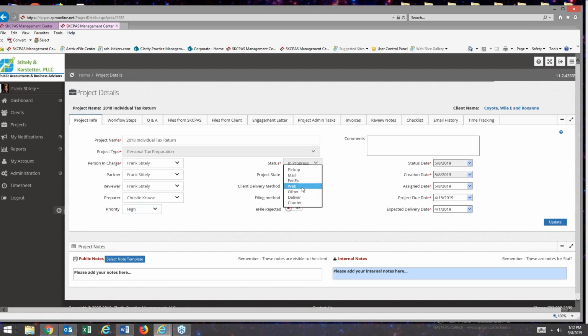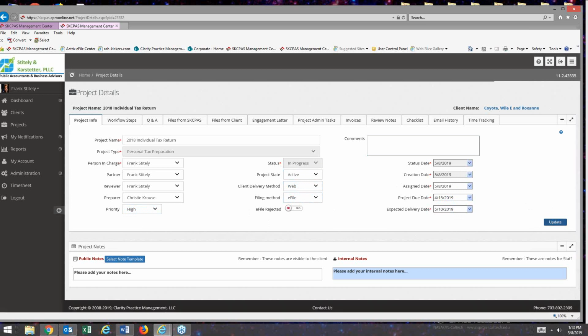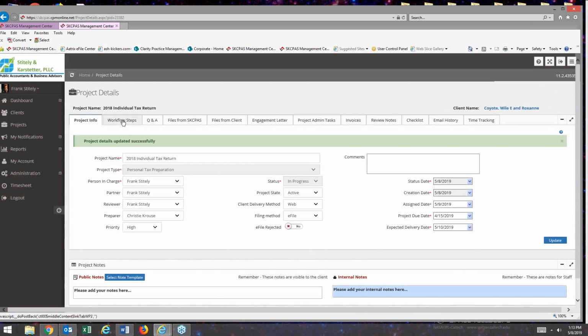How are we going to deliver the project? And this is user definable, as well as the filing method. The file creation date or the project creation date is stamped by the system, so that's not changeable. However, you can change the assigned date. You can change the project due date. In this case, this came from the template. And you can put in the expected delivery date. And I am going to change the assigned date to show you something a little bit later. So I hit the update button. And now I've made some changes to the project.